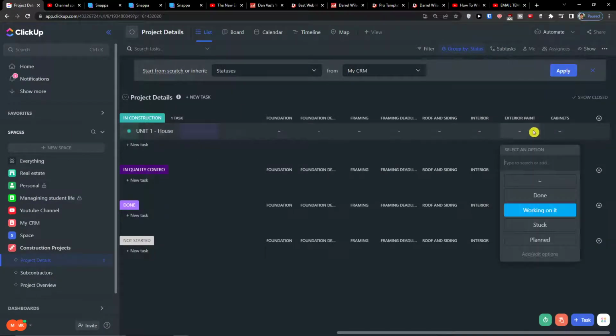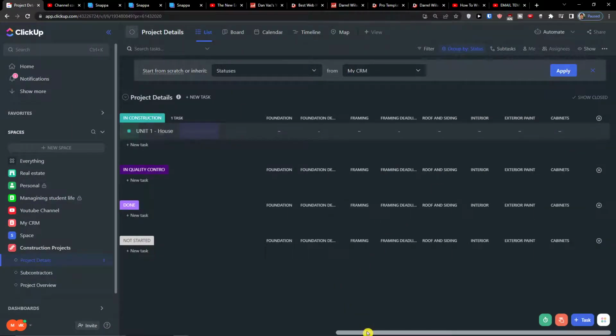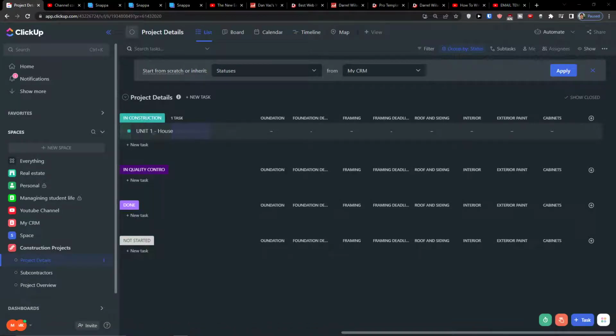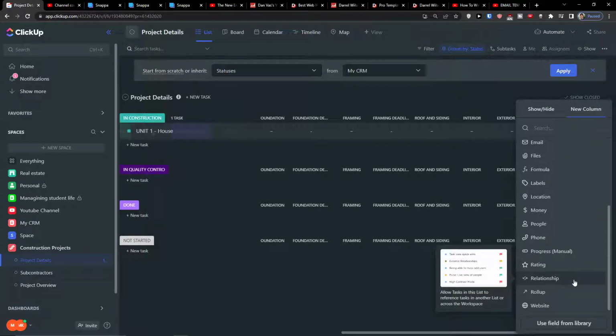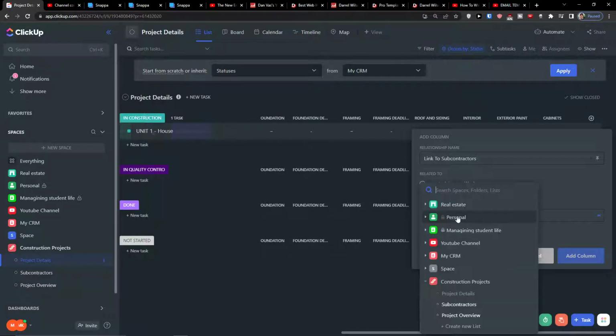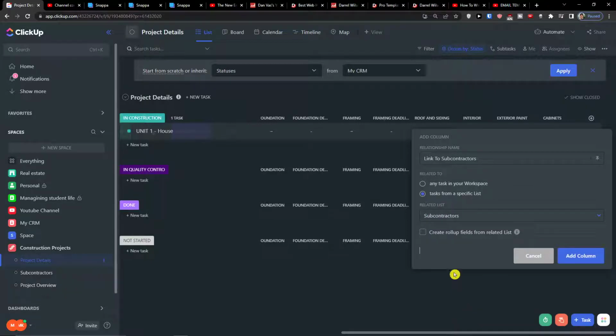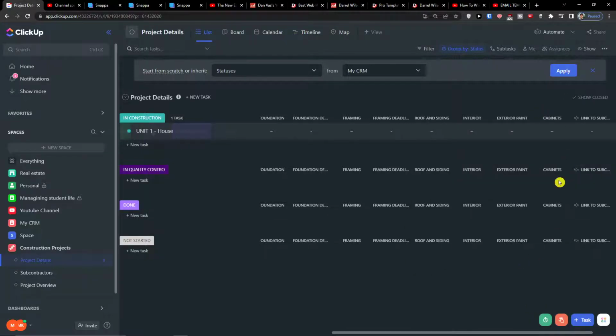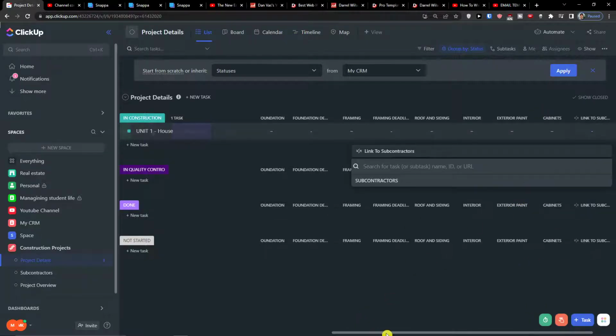And again, then you can simply choose how it's actually doing for the unit house. So when you have it, what we can also add is to simply choose the subcontractors. So this is going to be interesting, you need to add a relationship. We will get to it and how important it is. When you click here on add column, relationship, you can name it link to subcontractors, and just choose right now the subcontractors that you created as a list. That's only because when we're gonna have the name, we can simply add the subcontractors that we're gonna add.